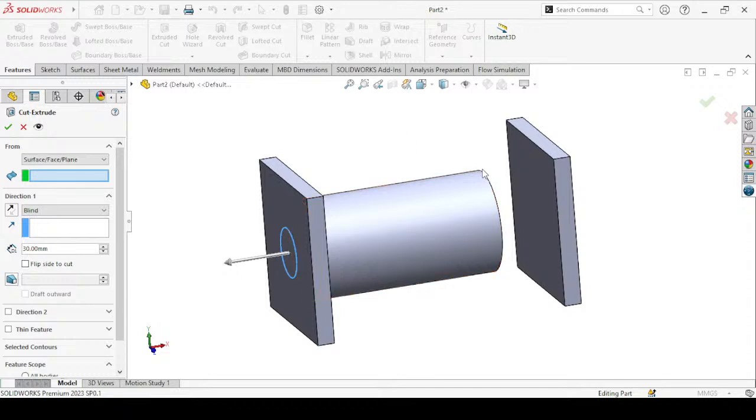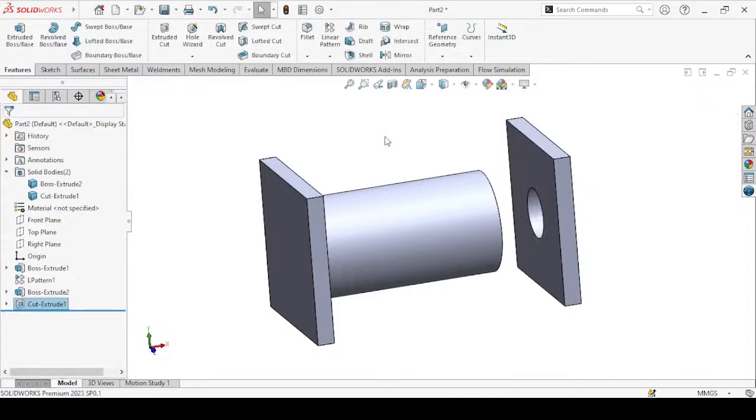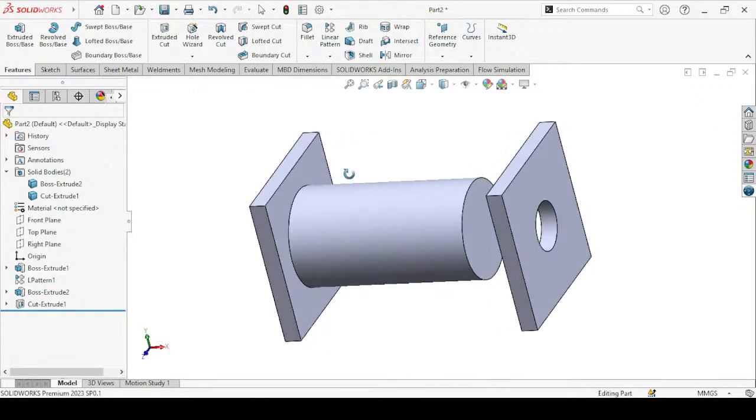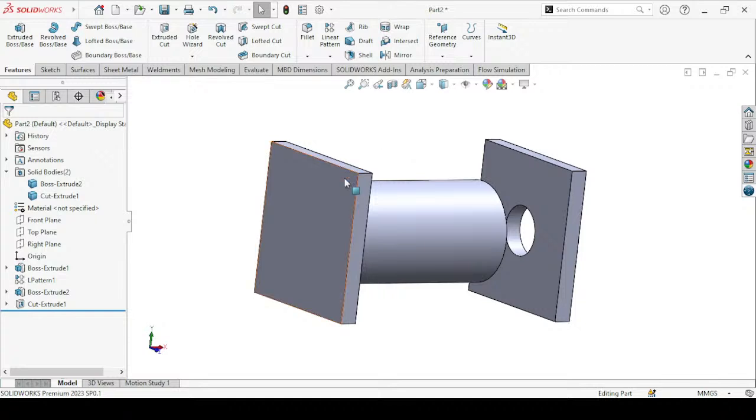So we want to start extrude cut from this face and change the directions and make through all. You can see also we have sketch on this face, but we make extrude cut on this face using extrude cut from conditions.